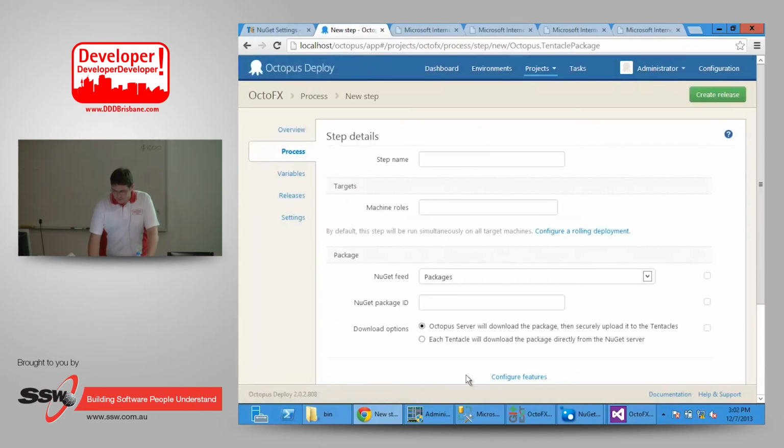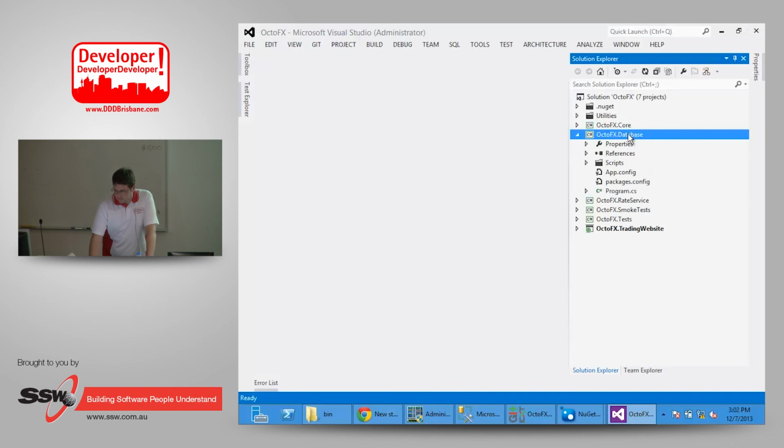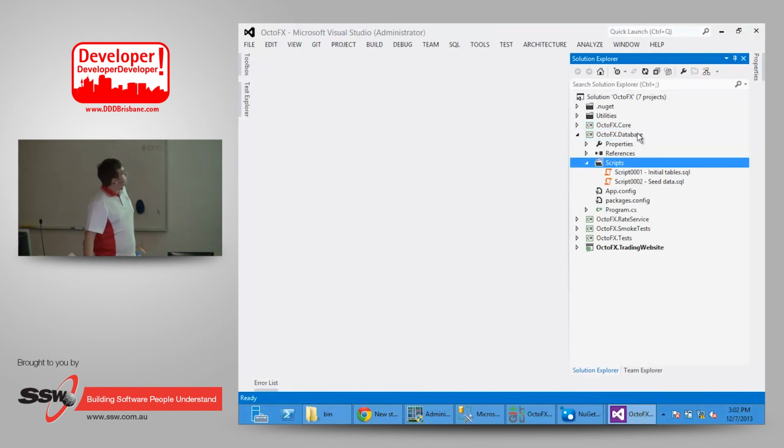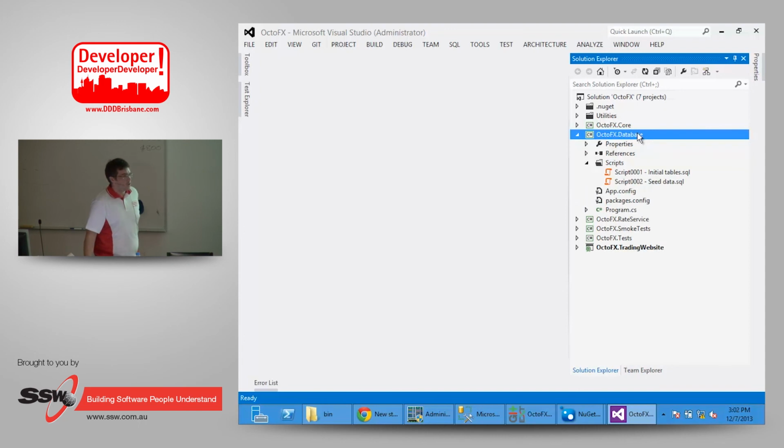So for now, I'll just say deploy a NuGet package. What we're going to do to start off with is deploy the SQL database that's in here. The way I've done this is I've created a C# console application, and I've installed an open source project called DBUp.